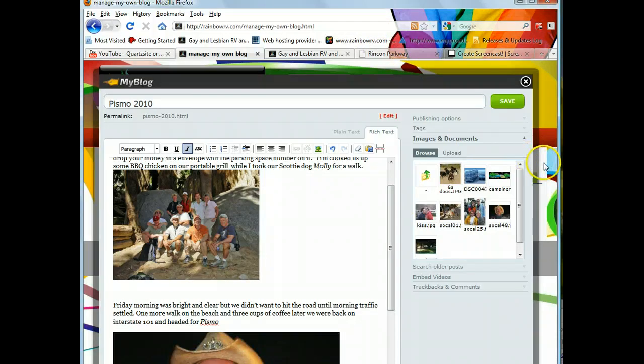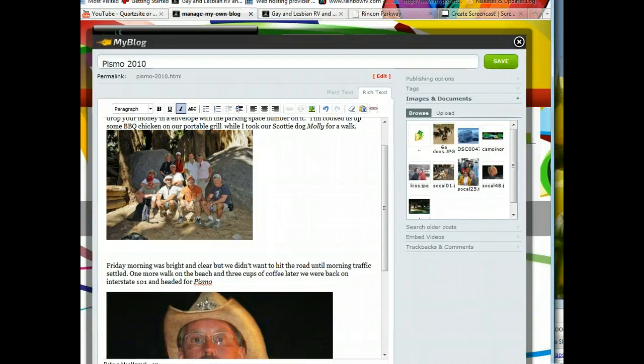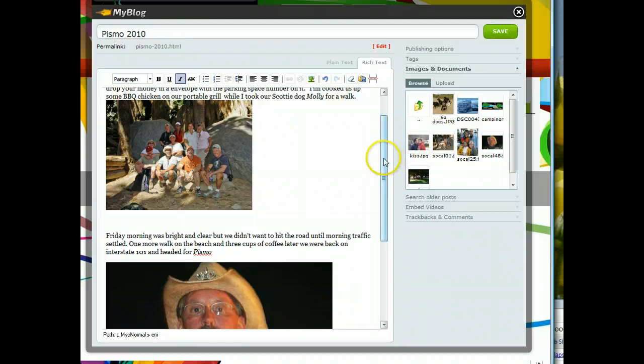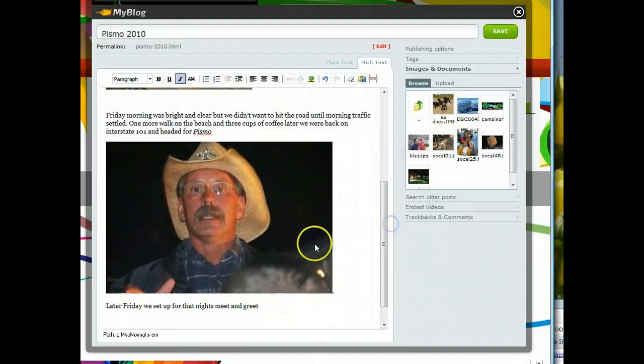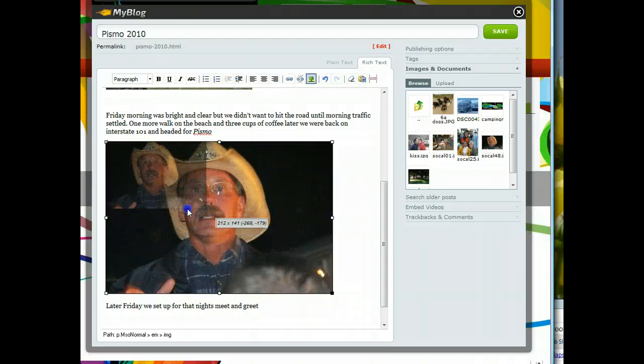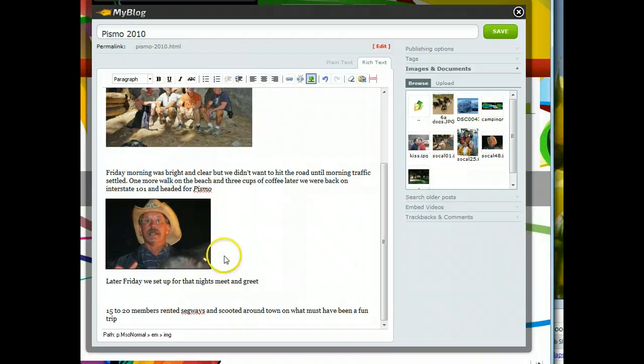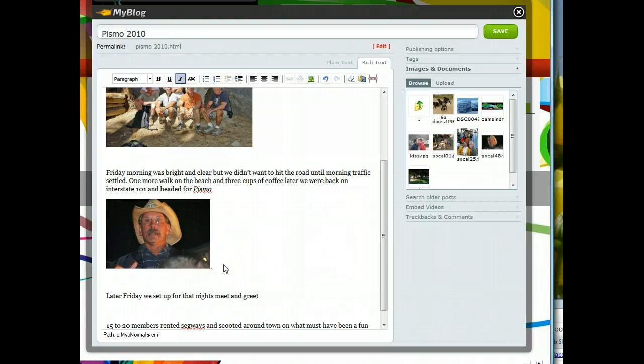If I scroll up the screen a little bit, I see Michael's right there, and let's change his size because he's a little overwhelming. I could come back and write something: This is Mike, the SoCal former rep. Mike's a nice guy.